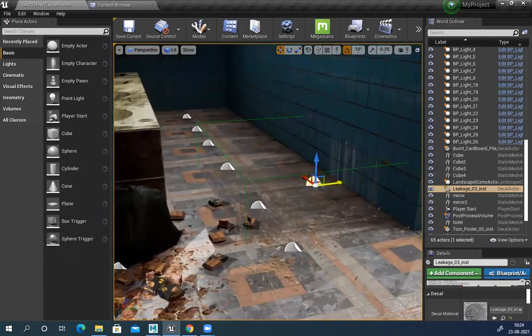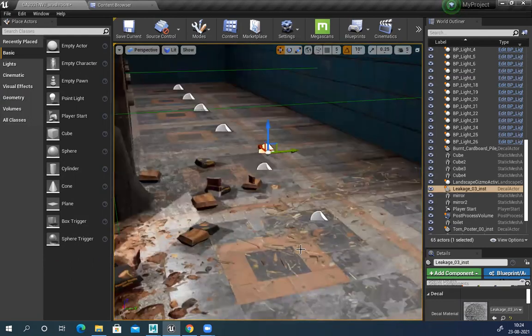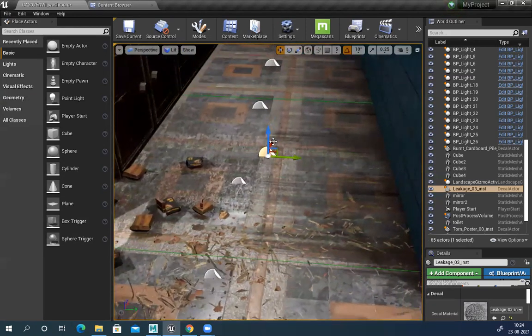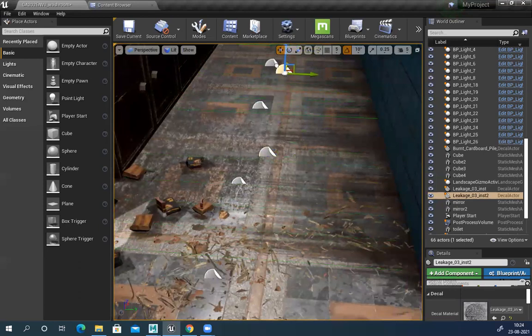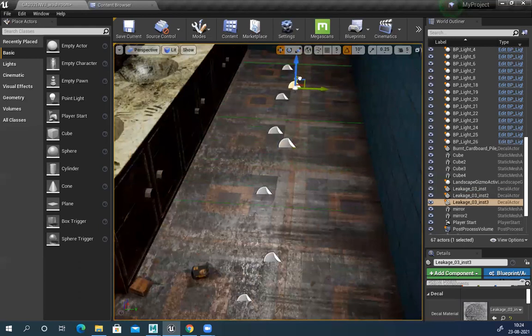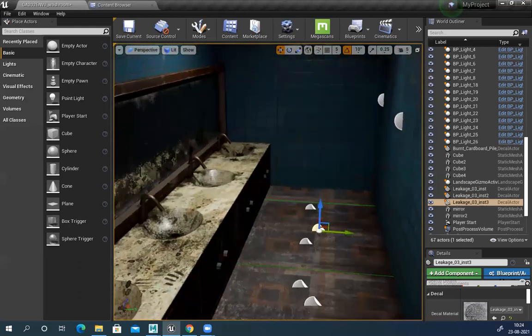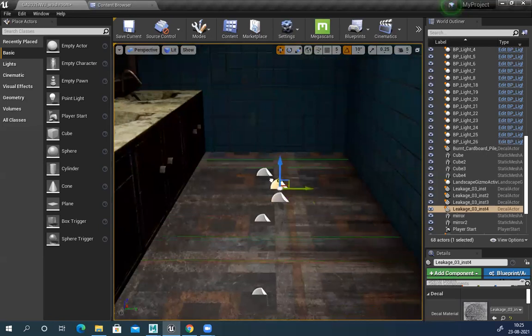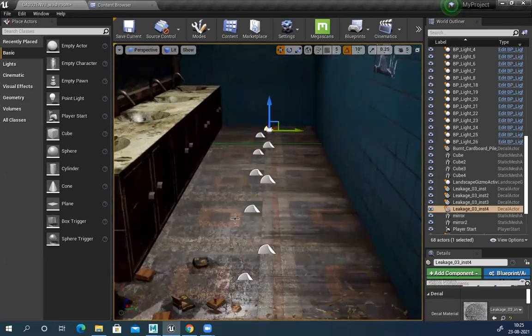And now this side. Now this one I can just nicely align this here. So I have added all this dirt and everything here. I am planning to have some leakage and all.